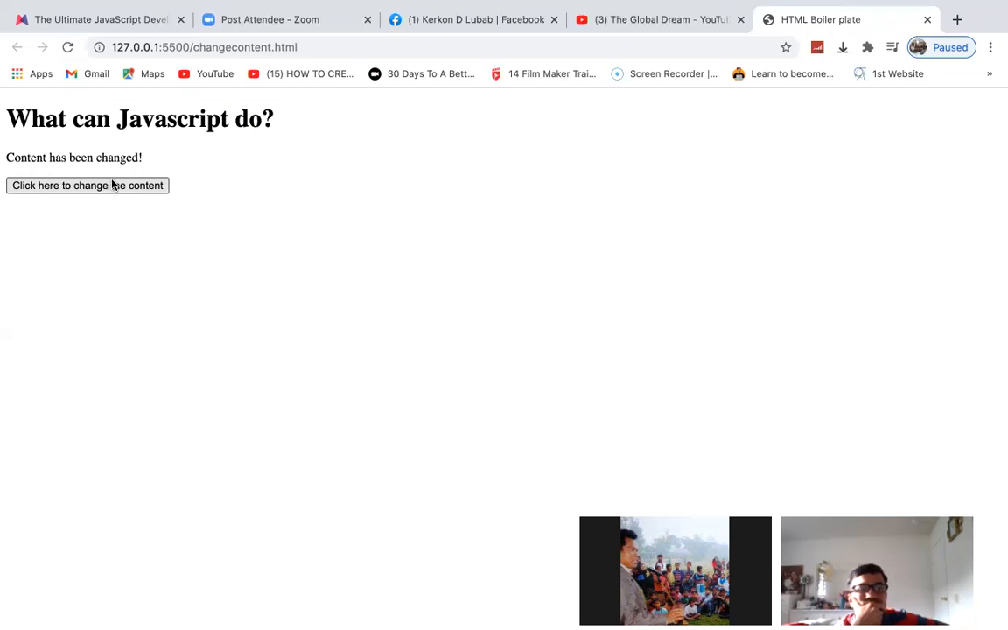Since you practiced with document.getElementById earlier, I think it will be easier for you to remember. Now, document.getElementById, you will be using so many times in front-end web development. So this is very, very important to practice a lot.